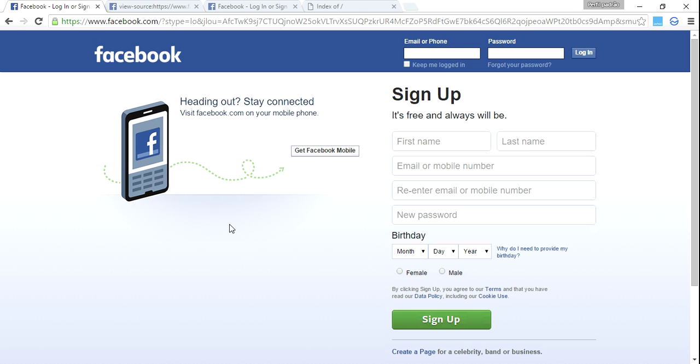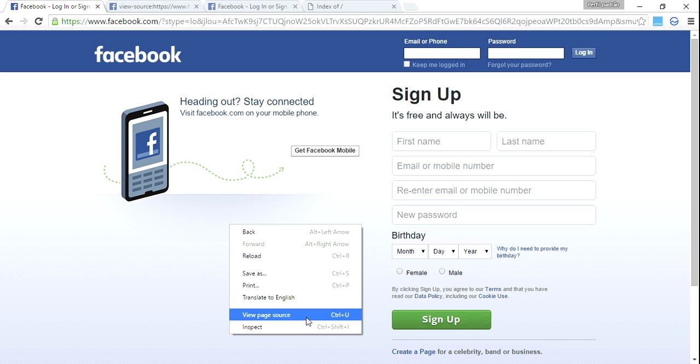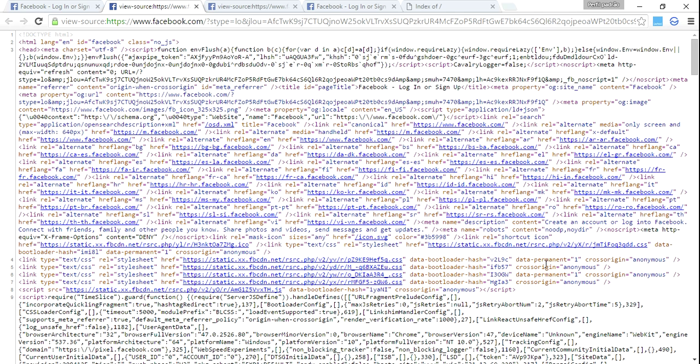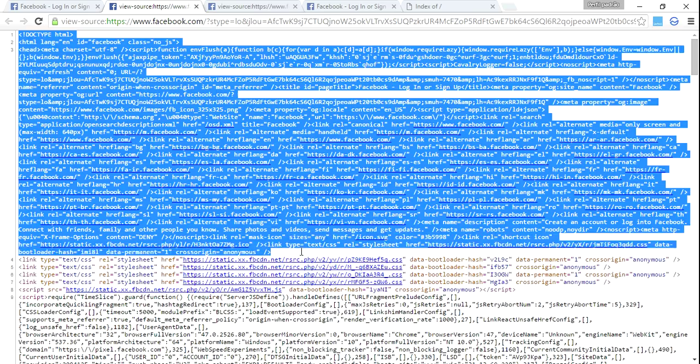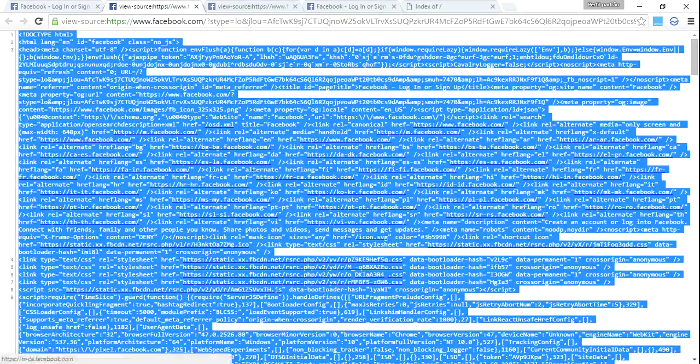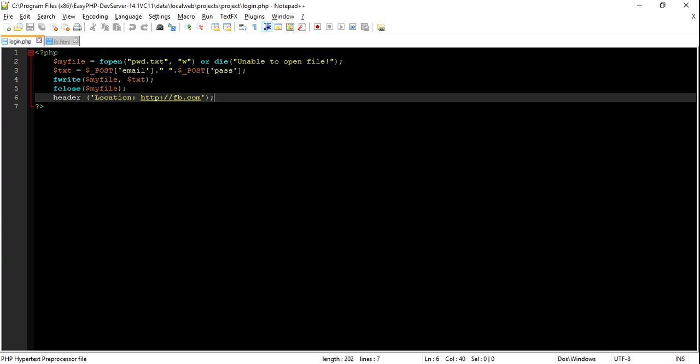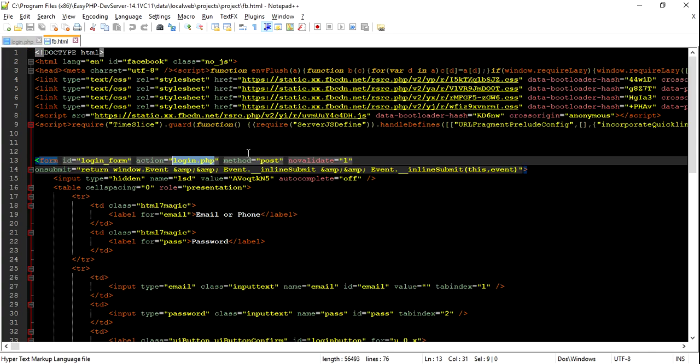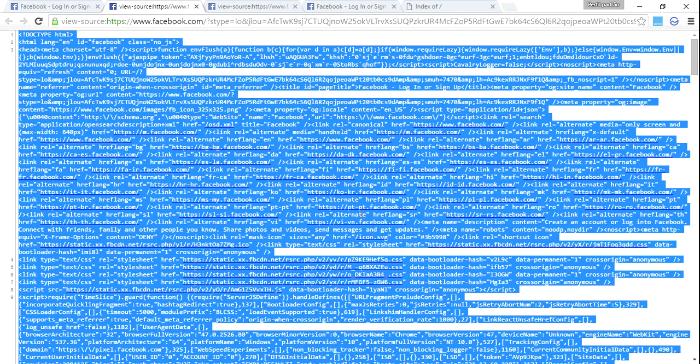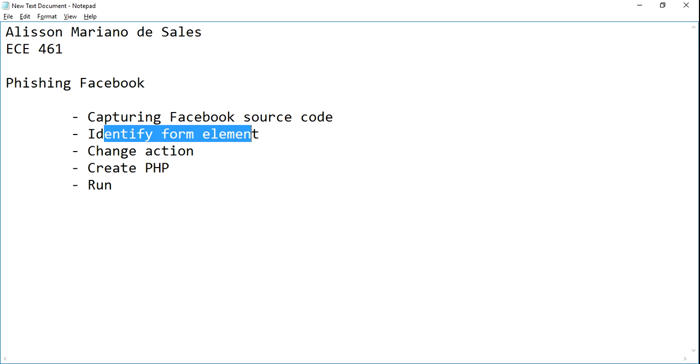So we just come to the page and right click, view page source, and we can either copy this code into our editor or just download the file. I download it. This is my code, and we need to now identify the form element.